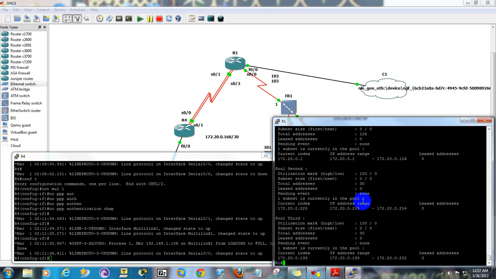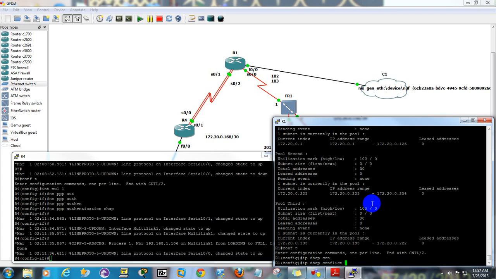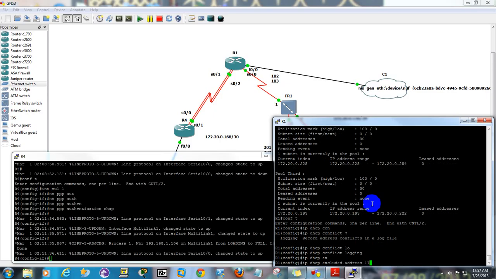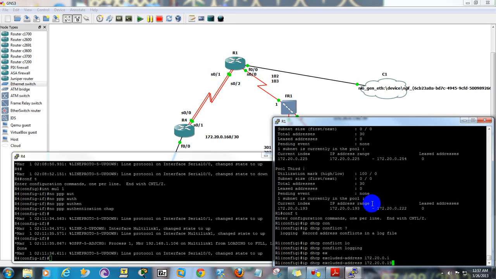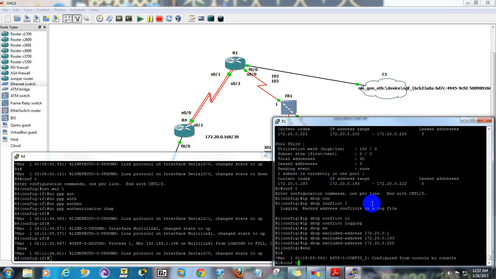But we're going to go back to global config mode and type in ip dhcp conflict, and I believe we want logging. So if there's any conflicts, it will not issue that IP address until the conflict is resolved. So we're going to type in ip dhcp excluded-address, 172.20.0.193. Actually, we'll do .1, yeah, .1. We'll do 193, and we'll do 225, and then we'll do an end. We'll do the same thing that we did a second ago.